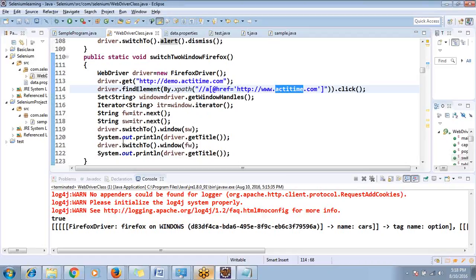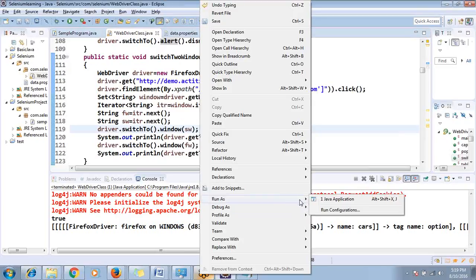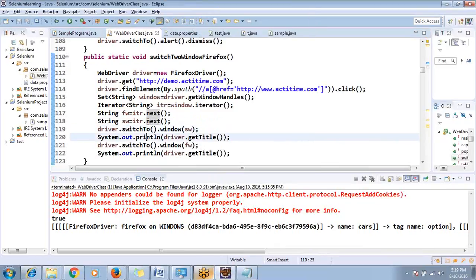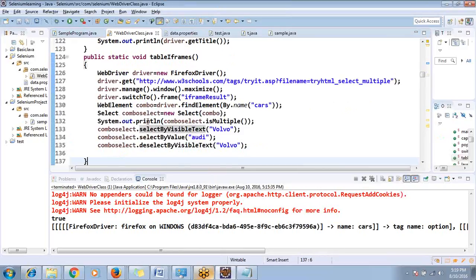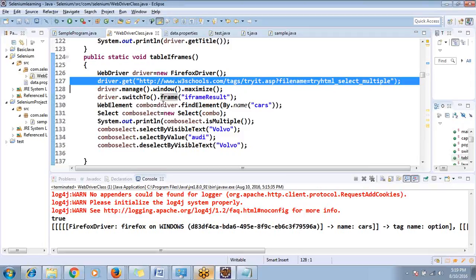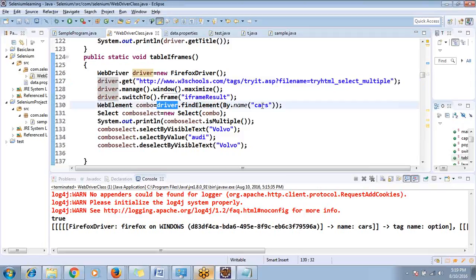driver.switchTo().window(sw). As and when it switches to the second window, it will get the title. As and when driver.switchTo().window(fw), the first window, it will get the first window title. We will see. And this is how we will switch between table frames. Already we have seen, right? We have to go to this website and switch to the iframe result, and find the combo using the Select class. We have to pass this combo to this Select class: selectByVisibleText, selectByValue, deselectByVisibleText. So we will see.